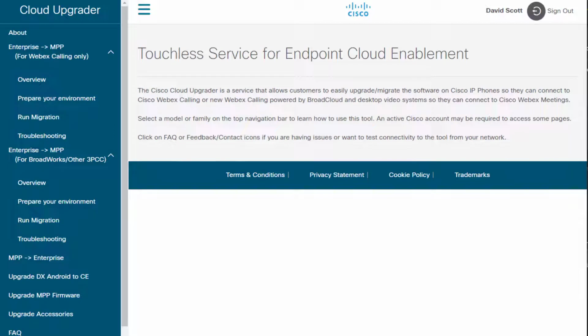In this video, we are going to talk about using the DHCP Options method to migrate from enterprise to MPP firmware. This method we are going to discuss can be used for bulk deployment for either WebEx calling or BroadWorks or other third-party call control.